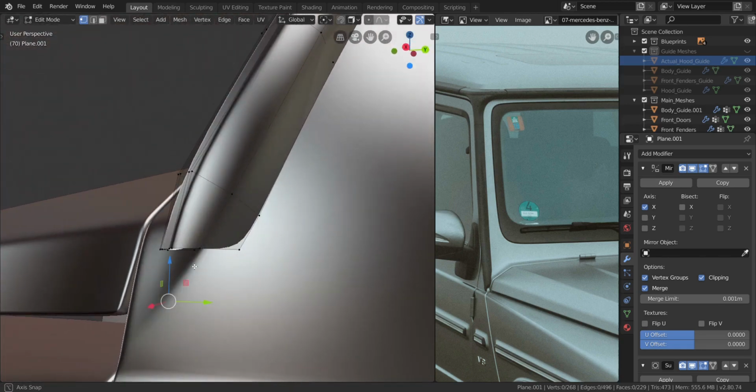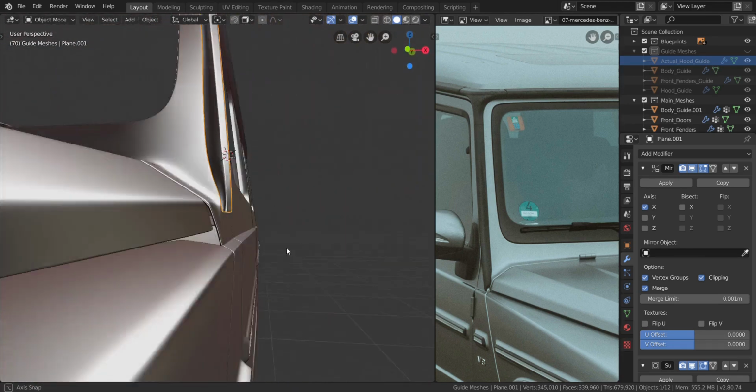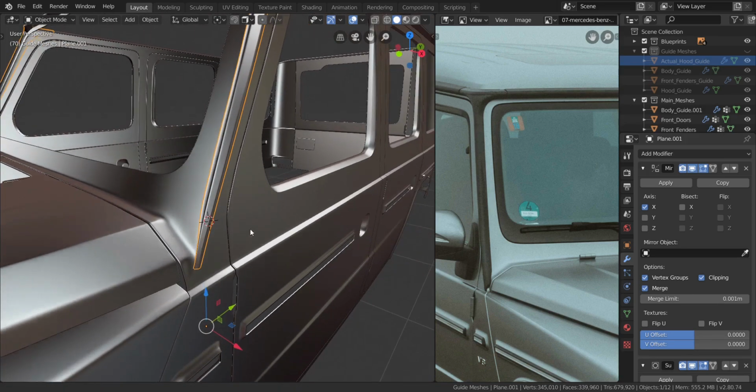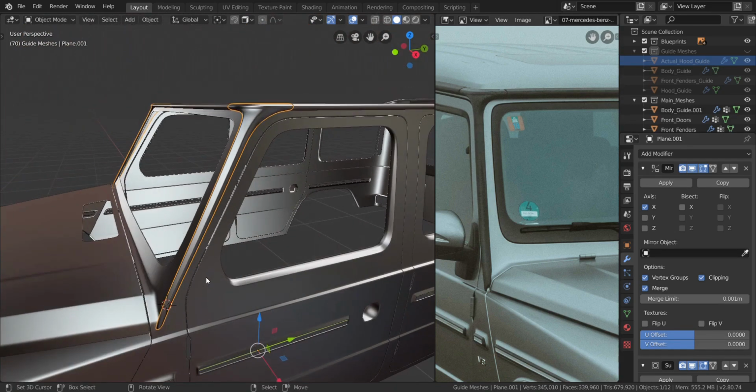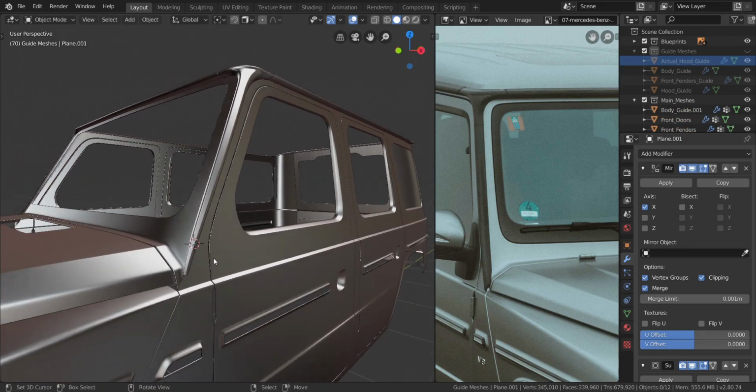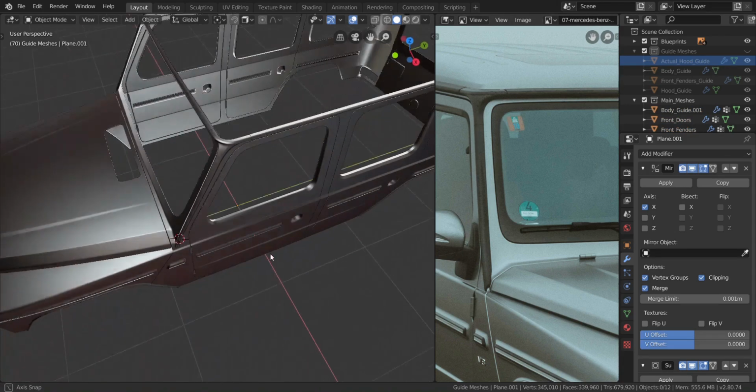So I'm not sure what we're going to do, but I think the time is going way too fast, so 32 minutes is enough. I will see you guys in the next video where we'll finish this and start working on the roof. So see you guys in the next video.